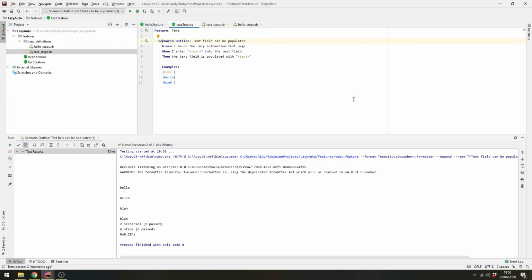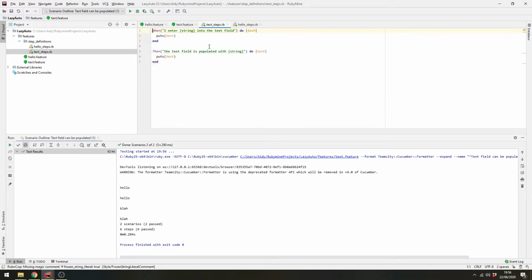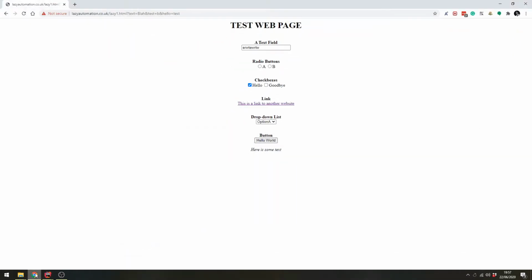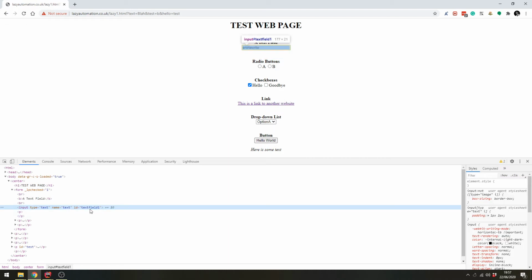So yeah, it's running it the first time. Oh, it's running it the second time very quickly there, and you can see it's just output that text. It's run the code within that step definition here. So let's make it do something slightly more useful, and we'll get this step here to populate that text field. So let's just inspect the element, and it's got an ID of text field 1, so we'll use that to populate it.